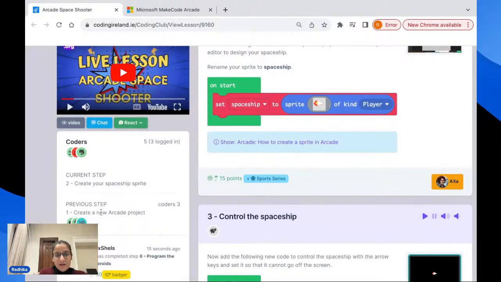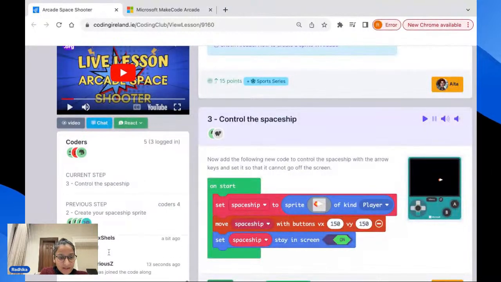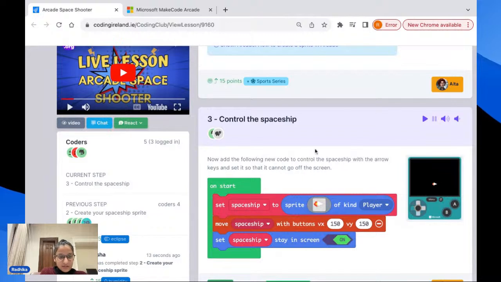How many of you know how to play baseball? Let me know. Okay, guys, once you have done step 2, I can see that many of you are on step 2. I'm going to give it another minute so that you can draw your own spaceship and then we will proceed to step 3.